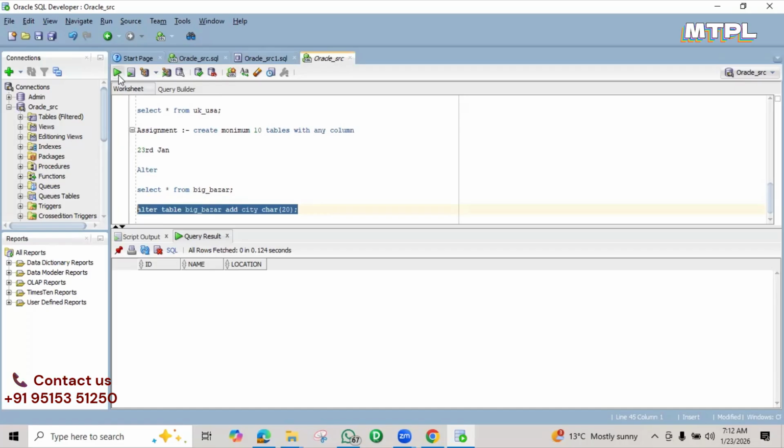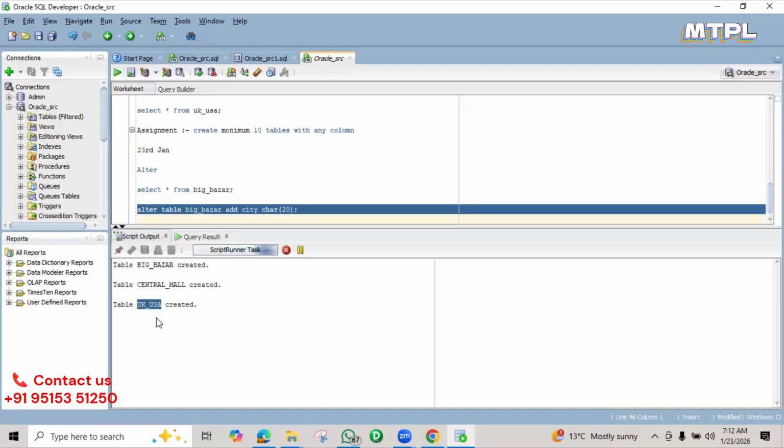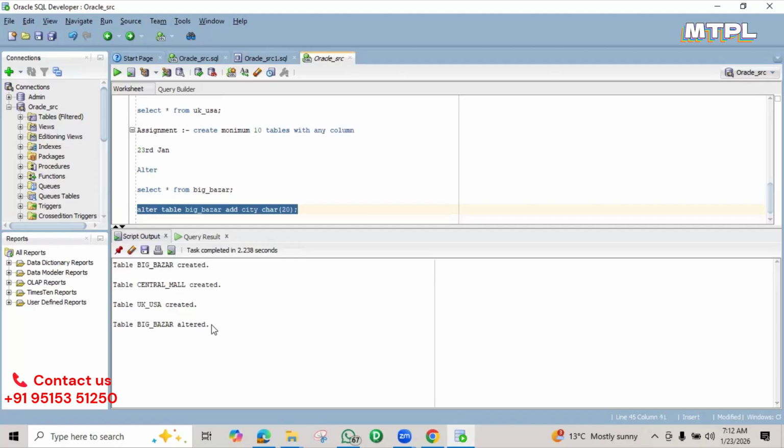The moment we execute, observe the data in the output window. Here you can see we got the notification: table big bazaar altered. Table big bazaar altered means some changes have happened.